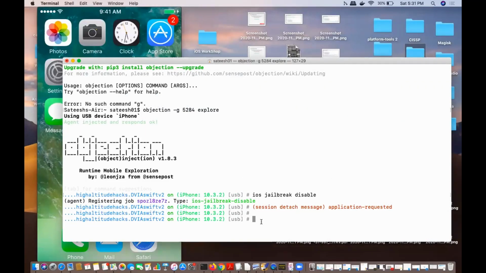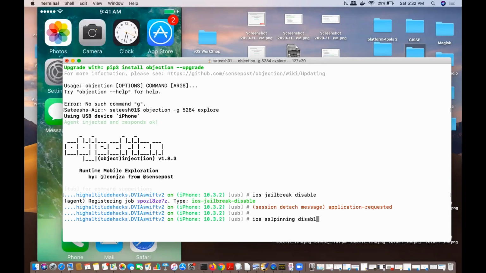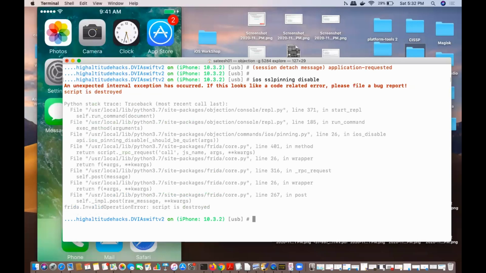You need to just hook into your application using the same command which I have shown you. Once you are in your application, type this particular command, iOS SSL pinning. If you type SSL pinning, you will see all the options here, right? Select SSL pinning here, and if I click disable, you can see it attempts to disable the SSL pinning in various iOS libraries and classes, right? Right now I'm getting a stack trace error because my application is not hooked here, right?